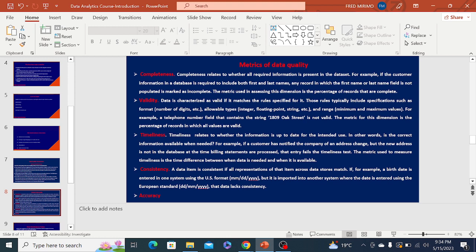So another metric is accuracy. You must make sure your data is accurate. That is self-explanatory, so you know the implication that may arise if your data is inaccurate. Yeah. So accuracy is another metric that we need to make sure is met when we are assessing data quality.